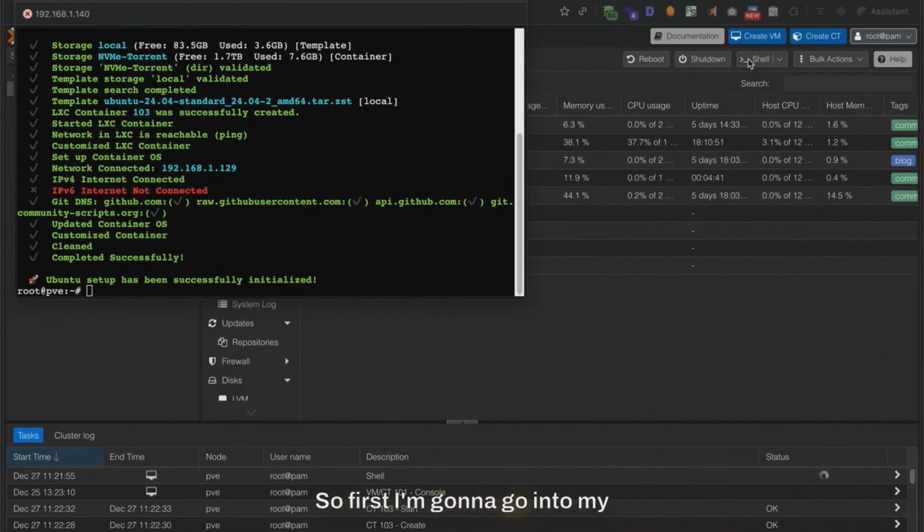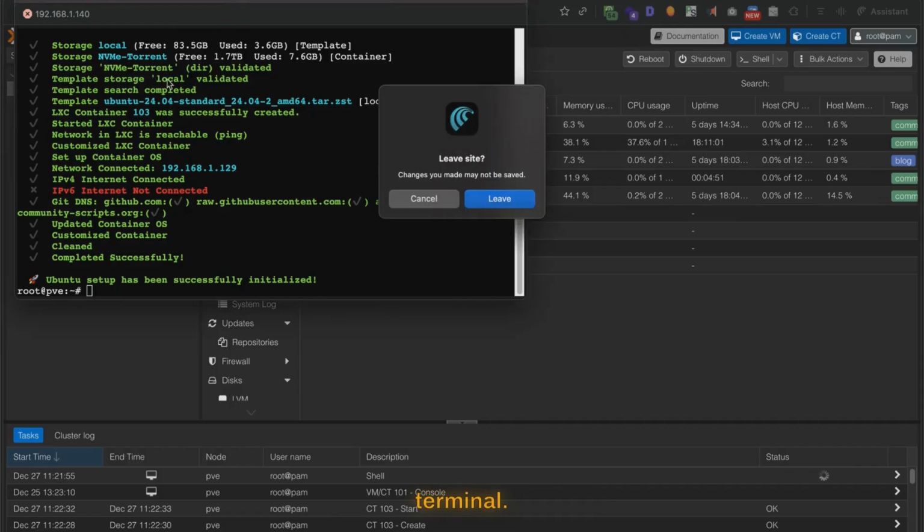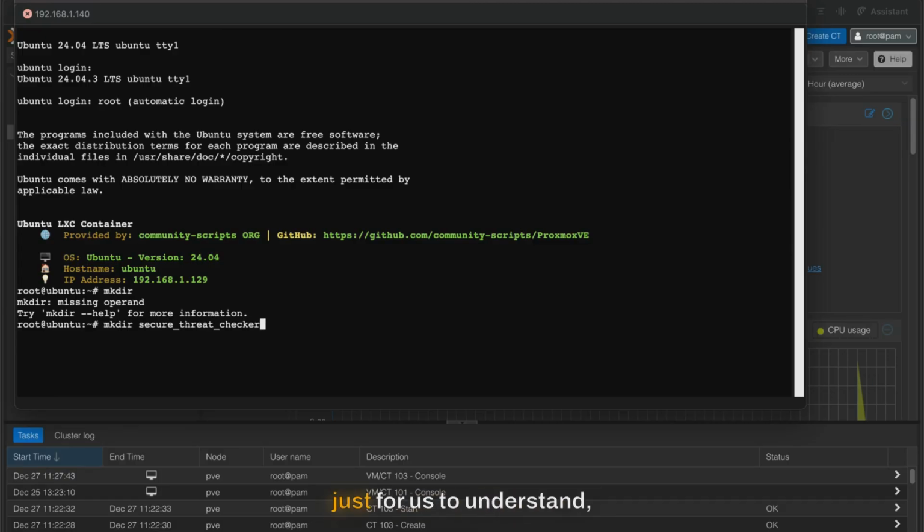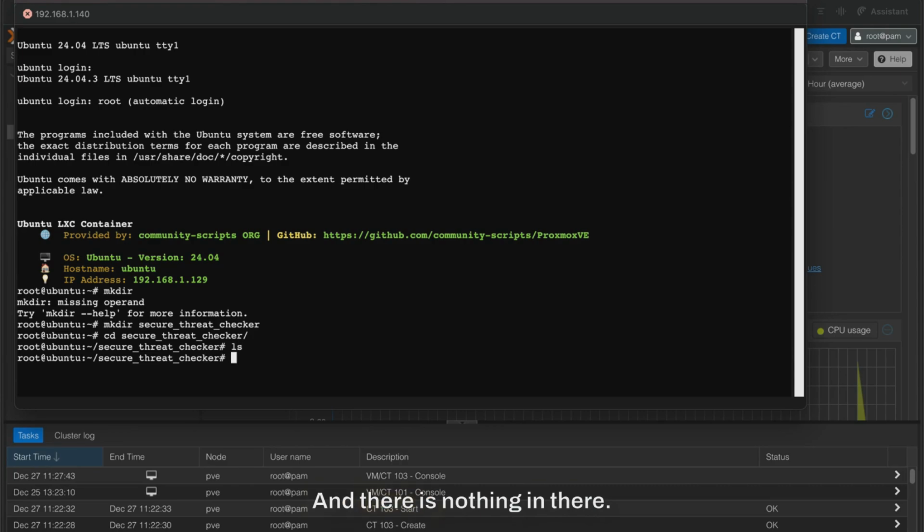So first, I'm going to go into my Proxmox. I already created the Ubuntu server, and now I'm going to go into the terminal. All right, so here I'm going to make sure that I create a folder, just to get it ready. We're going to use mkdir and name it secure-red-checker, just for us to understand. And we're going to cd into it, and there is nothing in there.